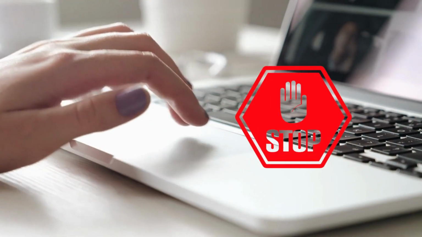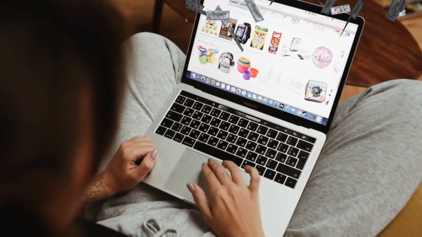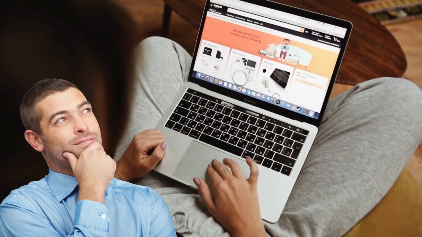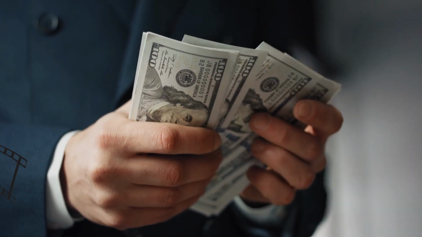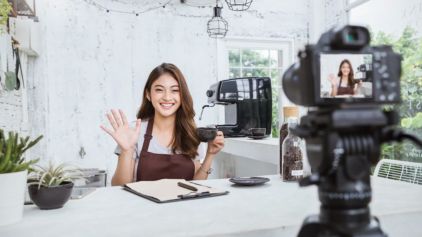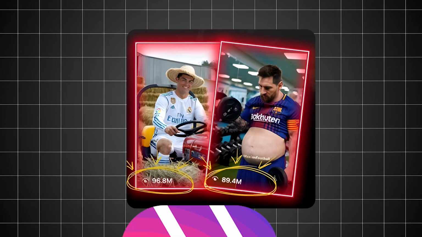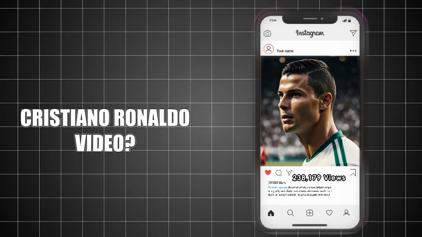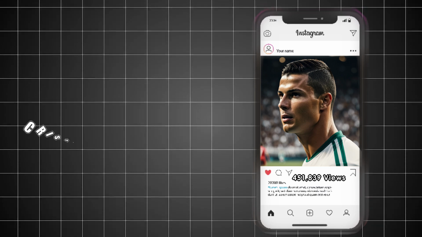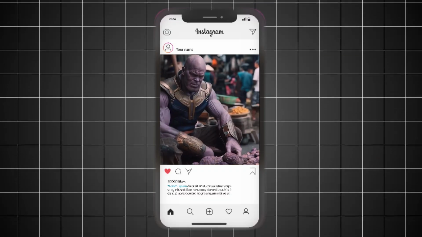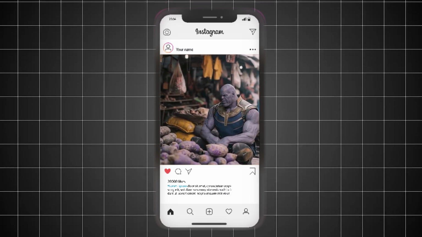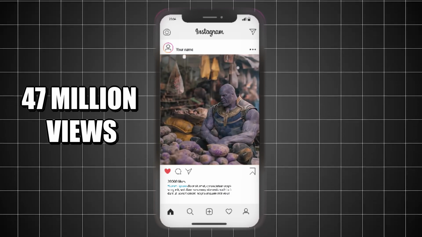Stop scrolling. If you've ever wanted to make serious money online but thought it was too hard, you're about to see a method that is so powerful it's making complete beginners thousands of dollars without filming, editing, or even showing their face. One Fast and Furious clip raked in 65 million views on Instagram, another Cristiano Ronaldo video over 66 million views, and let's not forget the legendary Thanos clip with over 47 million views.